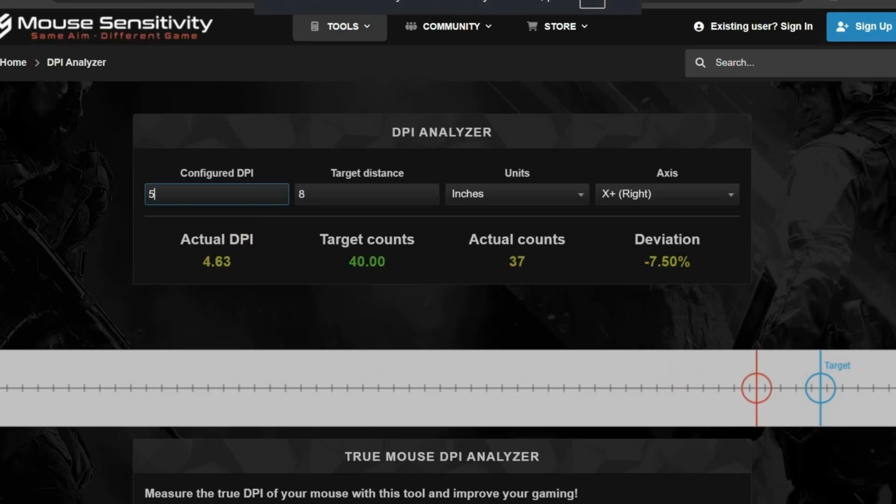Now just click on this and then drag it like this. Okay. You can see as you drag it, it will then start analyzing your DPI. Once you reach the target, it will then show green. Once you go beyond the target, it will show red.